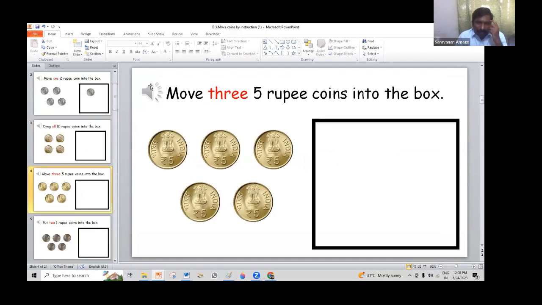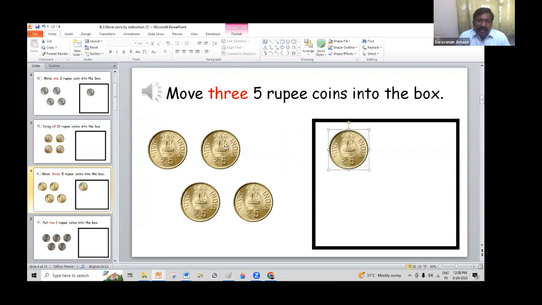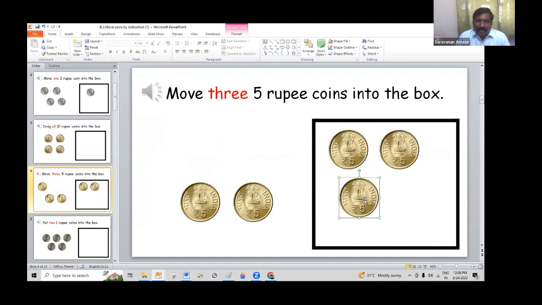Okay, see. Move 3 5 rupee coins into the box. Anyone can try it. So we are using the drag and drop option. So 1, 2 and 3. Okay.